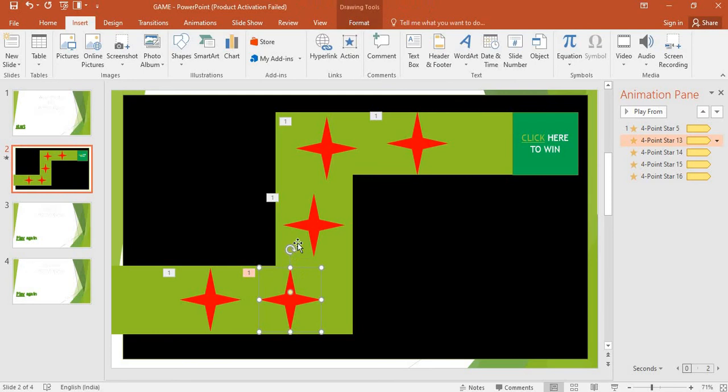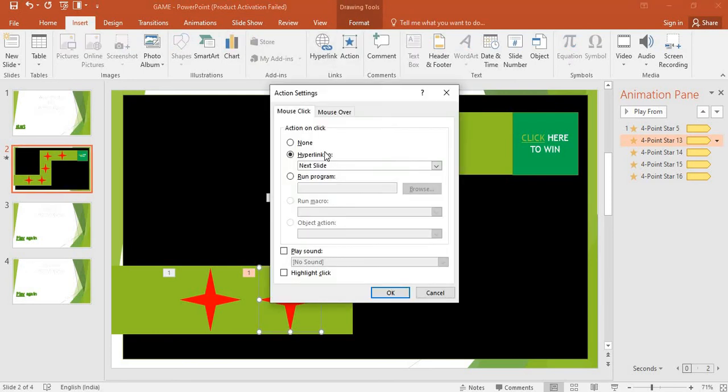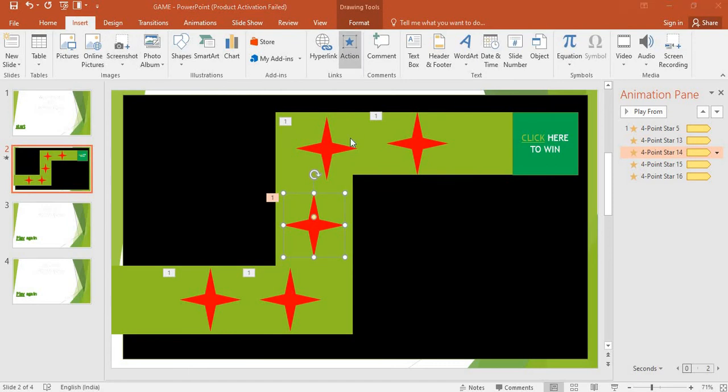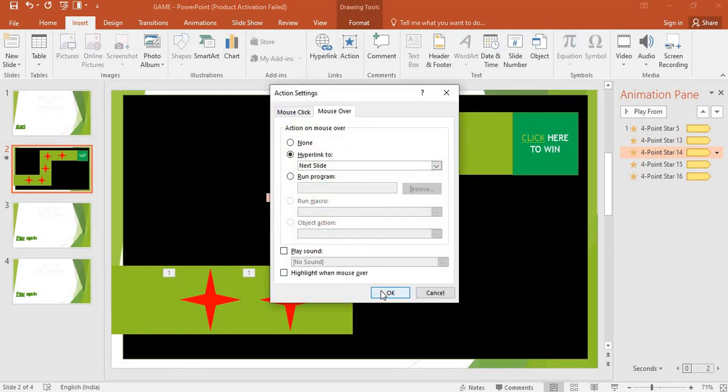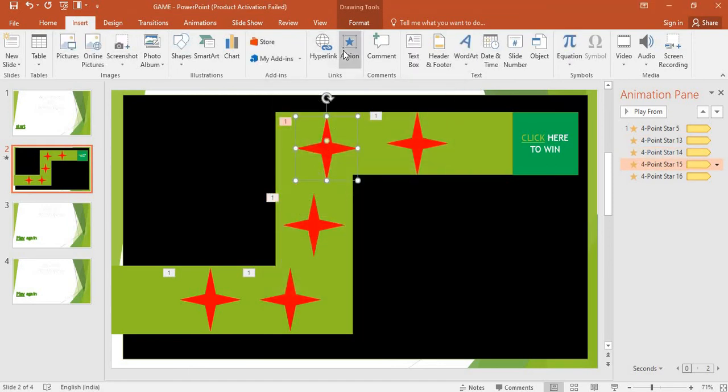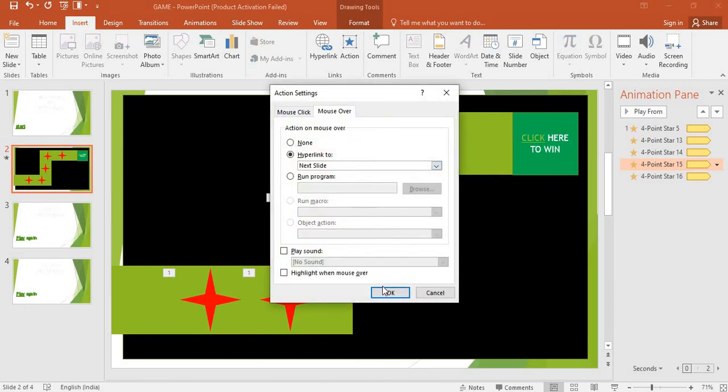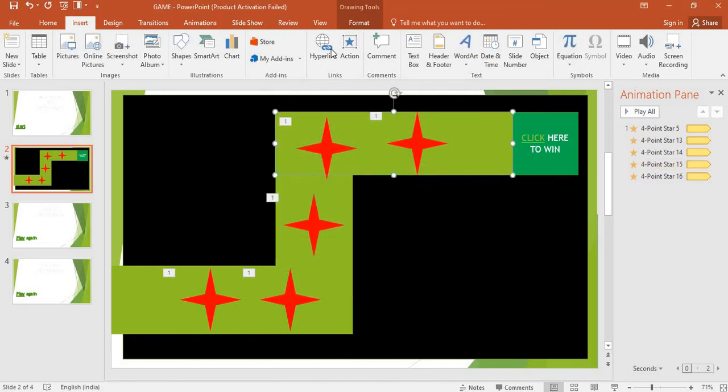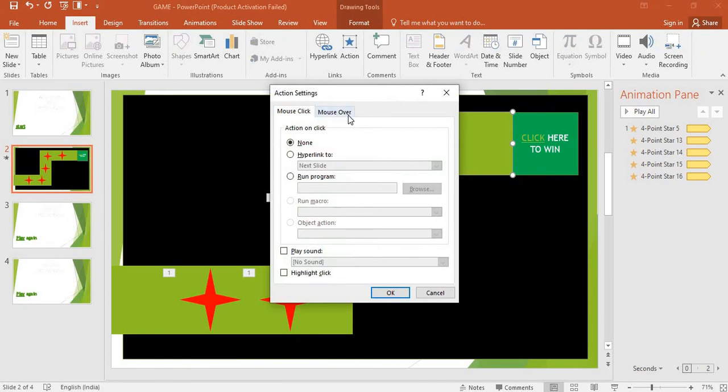The same option has to be set for all the stars. Mouse over, hyperlink to the next slide. Insert actions, mouse over, hyperlink to the next slide, and repeat for the remaining stars.